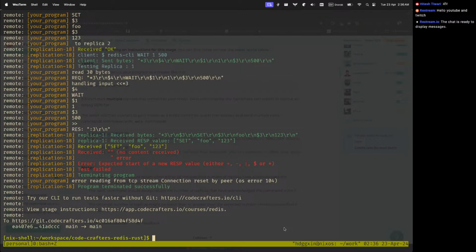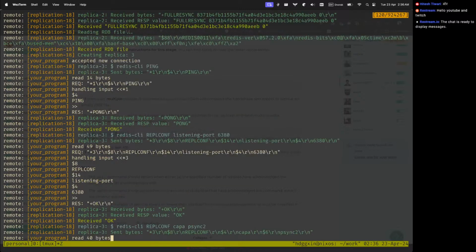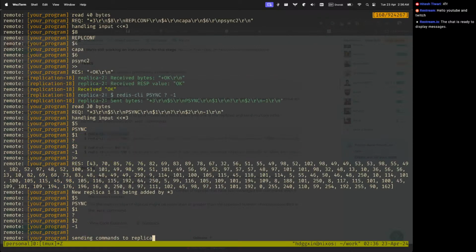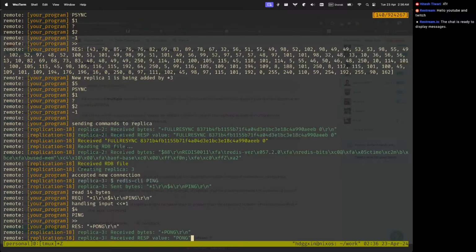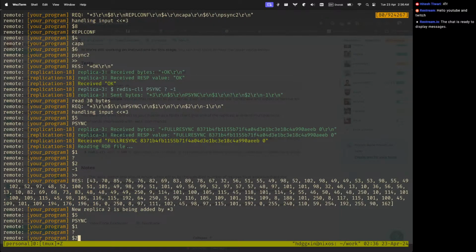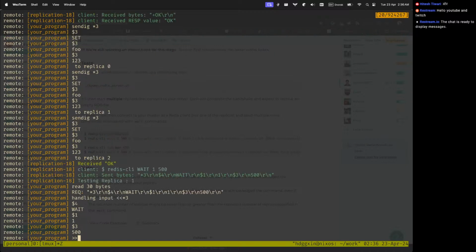Okay, so we're still getting some error. Not some error, the same error. But why though? New replica 1 is being added. New replica 2 is being added.